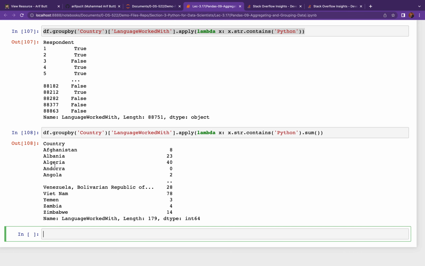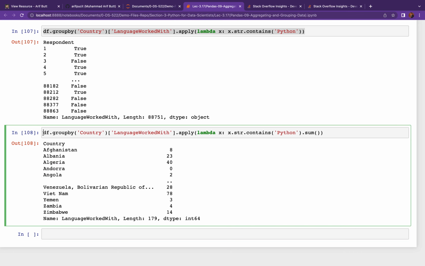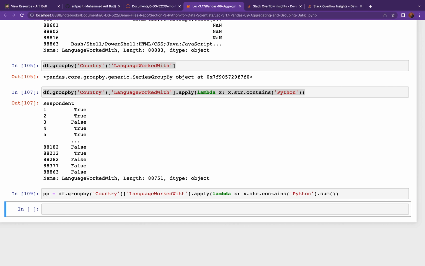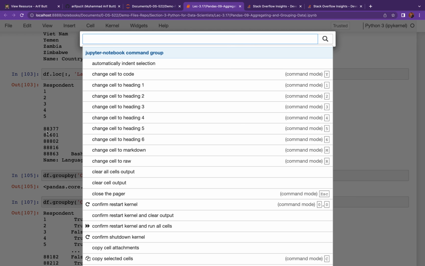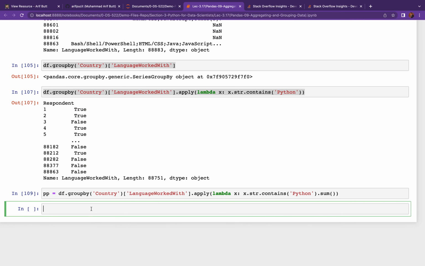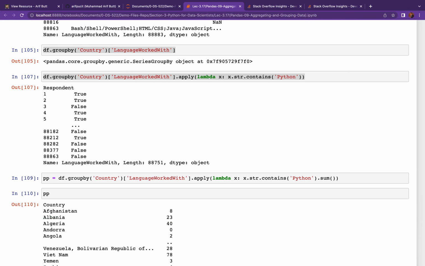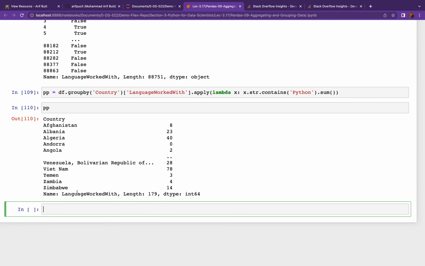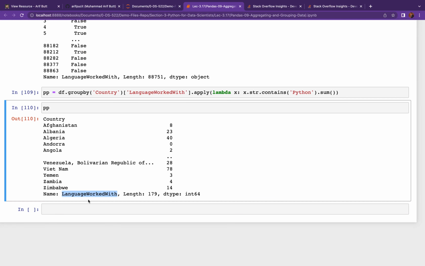Let me save this series in a variable, let's suppose pp. So let me use this variable pp to get the values. Yes, it has the values, and the name is language worked with. The name seems to be fine to me. So now we have both the values. We need to now combine these.